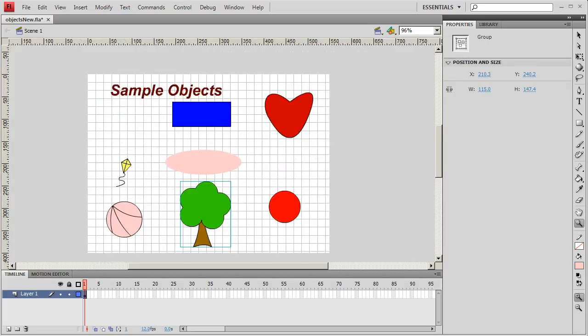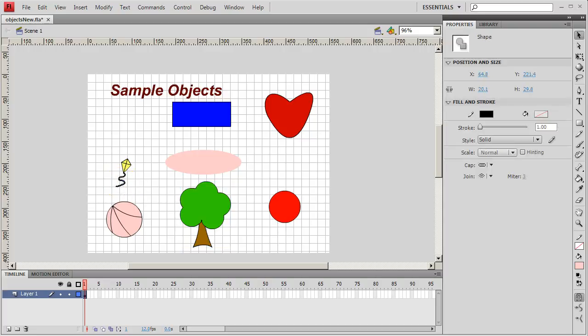Okay, the next thing is in the Tools panel, we'll click on the Selection tool, then click on the stroke representing the kite's tail. Right there. Okay, so let's click on the Selection tool, and then we'll just click to select that.